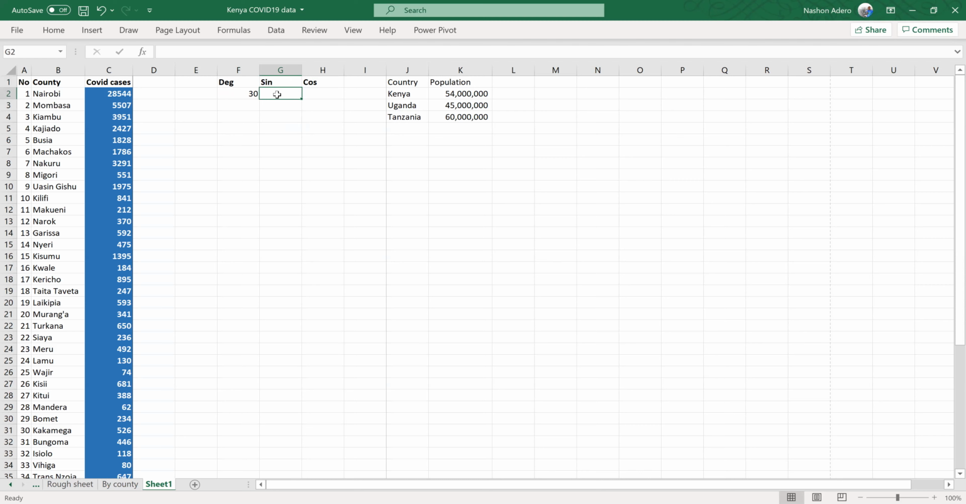So you must put an equal sign for it to be calculated: equals sine in brackets, and you'll be surprised if you just put 30 like that. You see, it is giving you a negative value, which is not really 0.5. Then if you come here and say cosine, you see they are not right because you are not using radians, and that is why it has to be in radians.